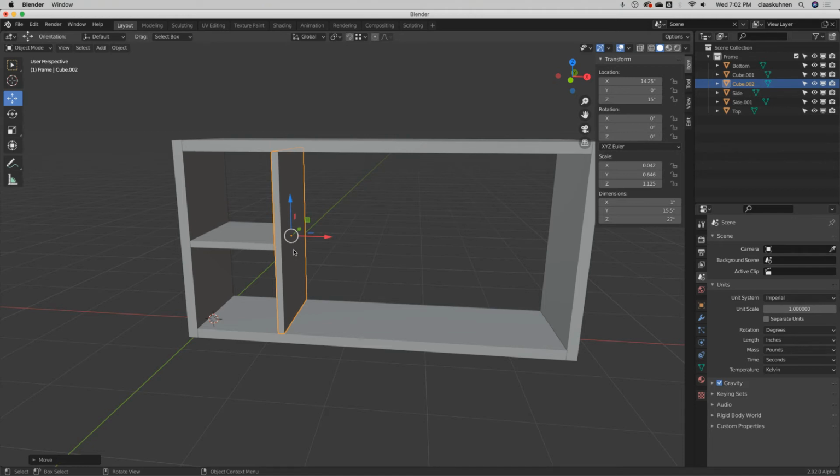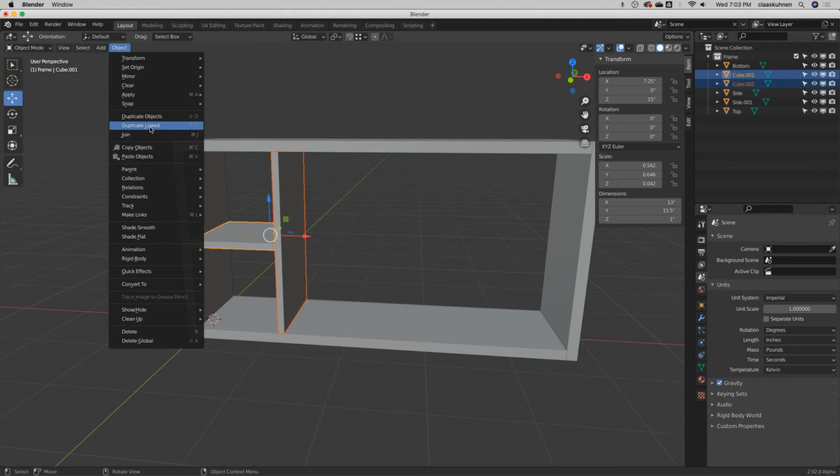How do we continue? 2 ways. The labor-intensive way I show you first, and then the smarter way. So we have both objects selected. We go Object and say Duplicate Linked. Again, the main reason for linked is all these are repetitive objects. So if I change one object, the others will be changed too, or otherwise duplicate object.